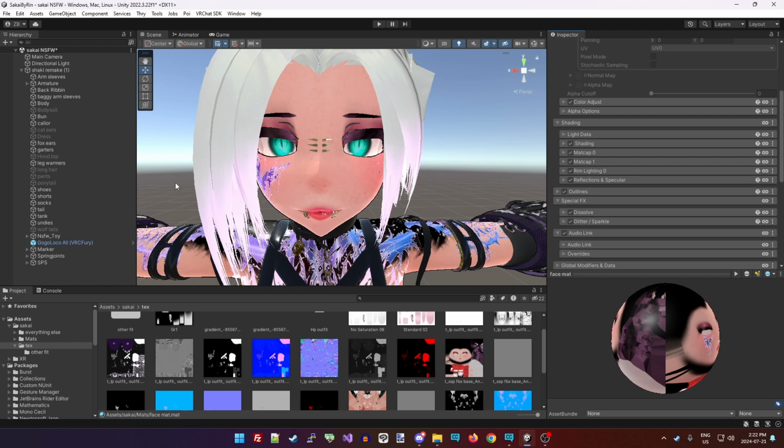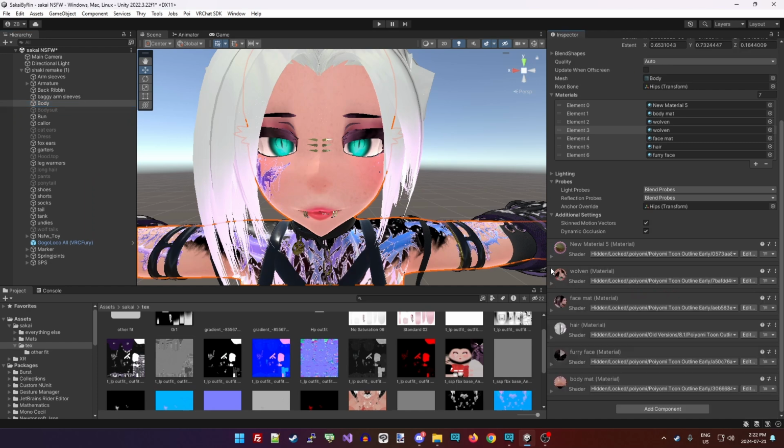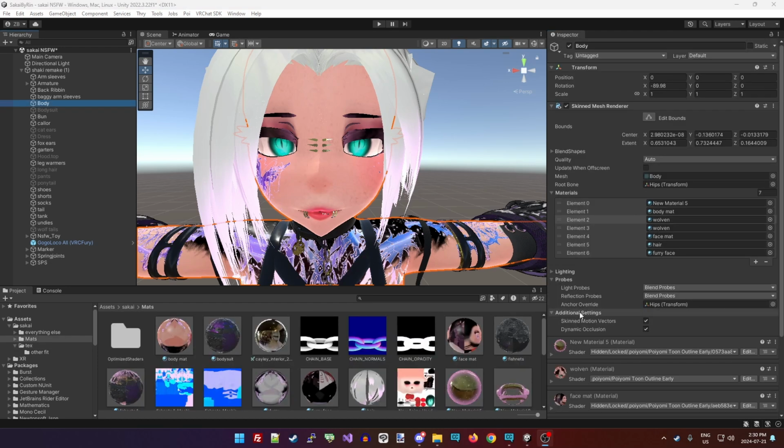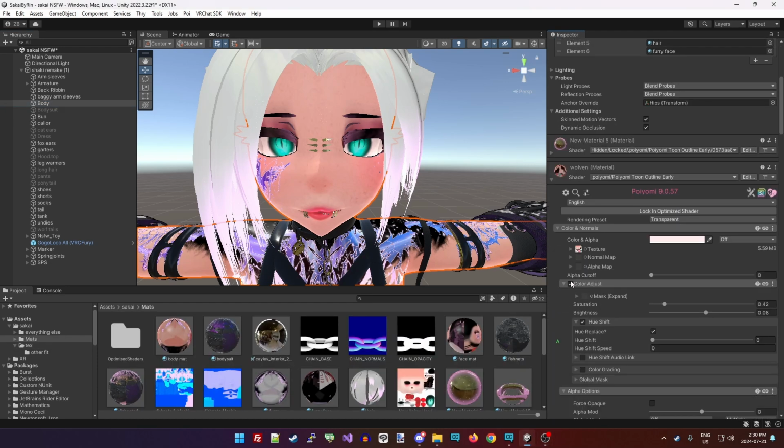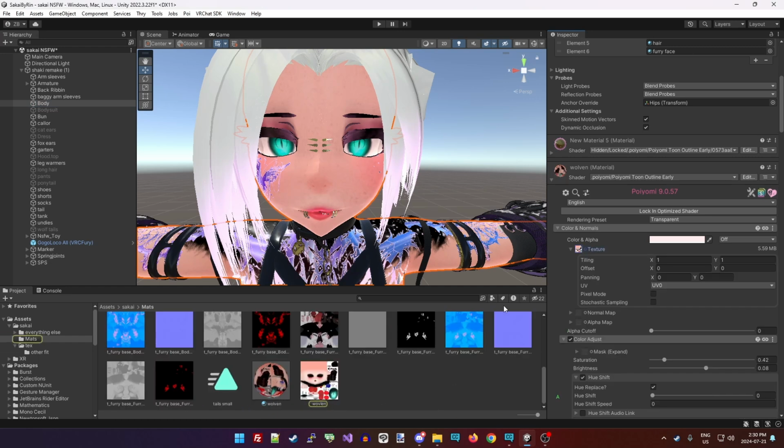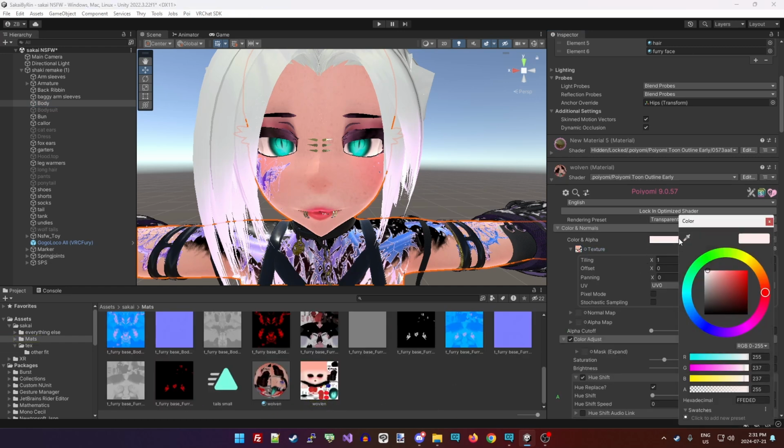So probably the hardest part will be to figure out which material you need to modify for your effect. Depending on your avatars, you're gonna be looking for something like either head or body. In this case, I think it's in the body. So we have a bunch of materials here. Okay, so I think the woven is what we're looking for, as changing this changes the color of the eye.